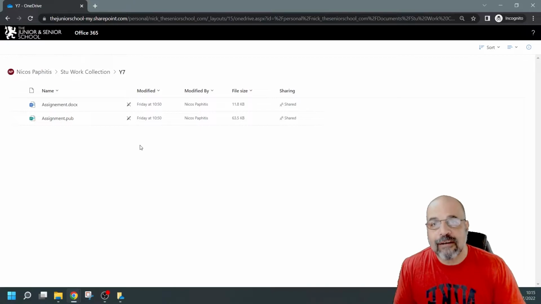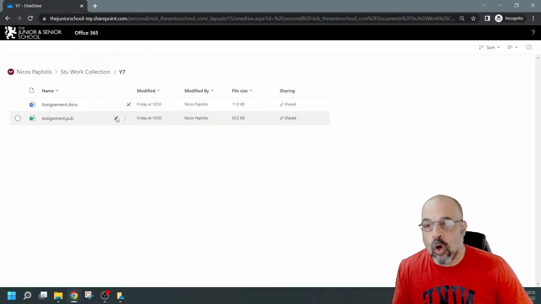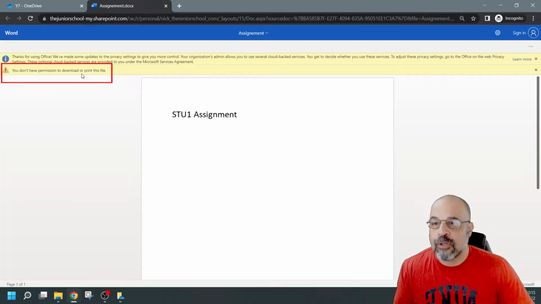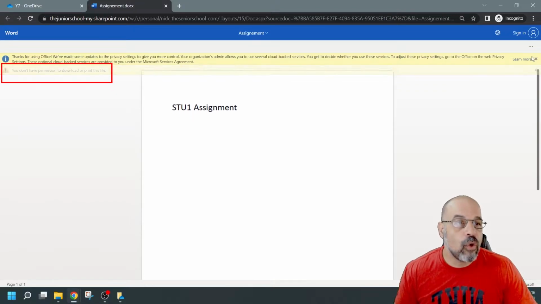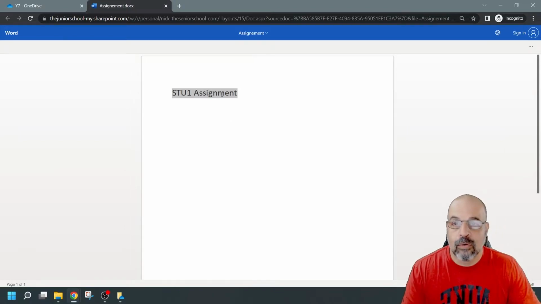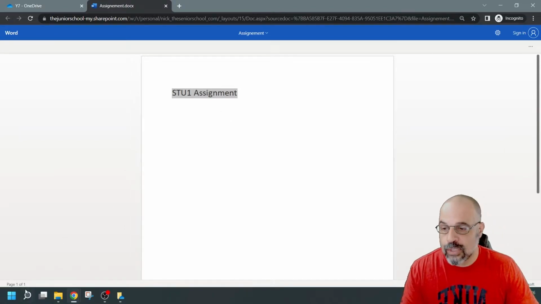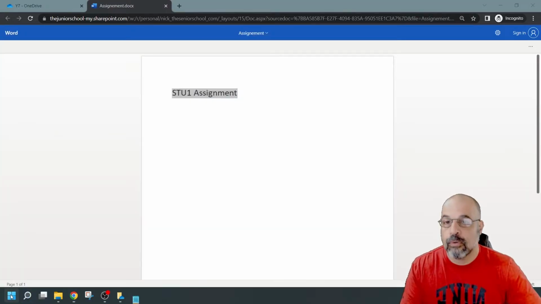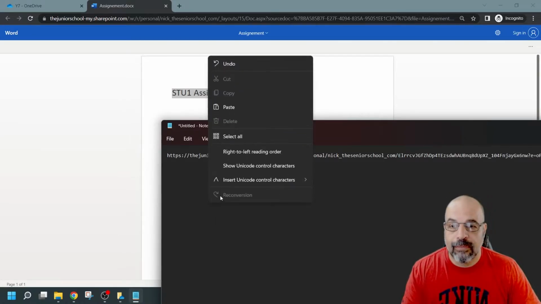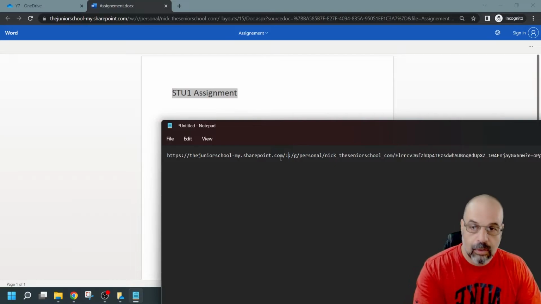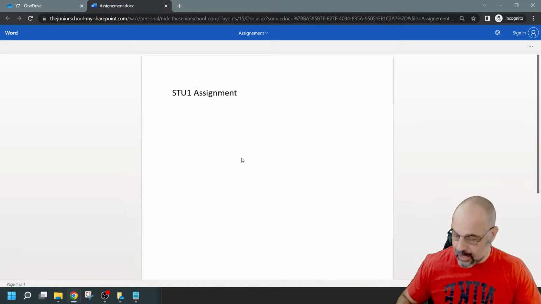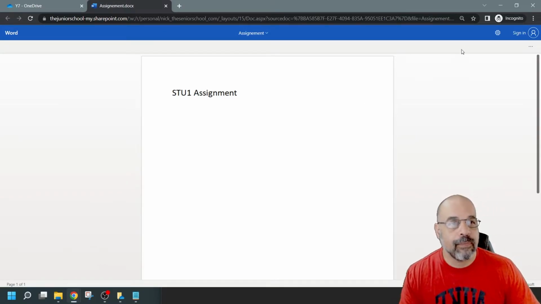All the files inside that folder have been locked in the sense that if I do open this up, it says you don't have permission to download or print this file. In fact, you're not even able to copy paste the text. If I do Control C now or right click, I don't get the copy. And if I do Control C and open up my notepad, for example, and I do Control V, you can see it's only giving me that link. So I cannot copy that text. And you can't download it and you can't print it. So that's basically blocking the download and the printing. That's a secure link.